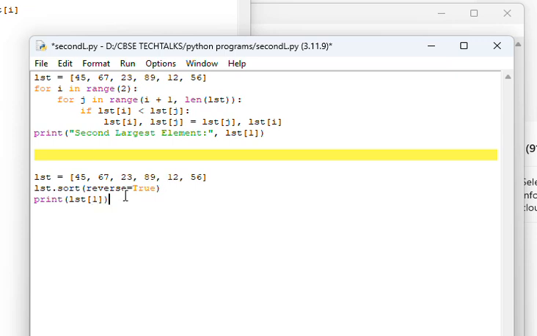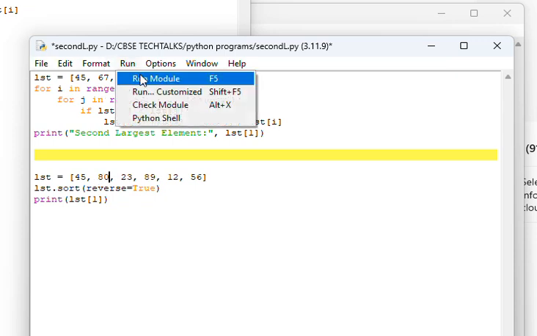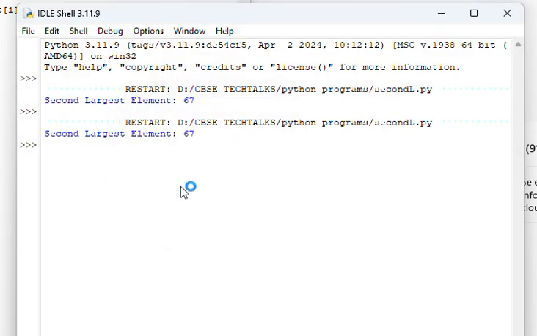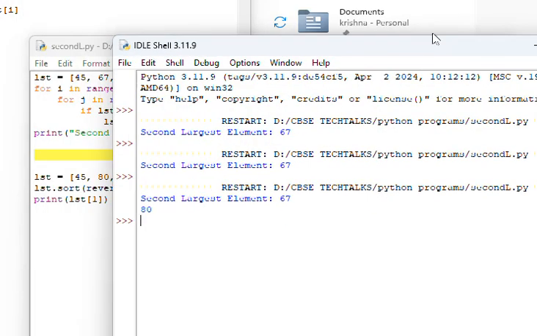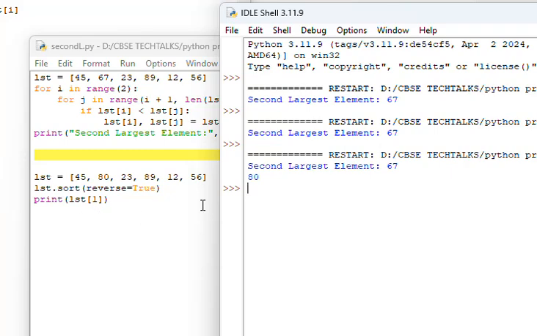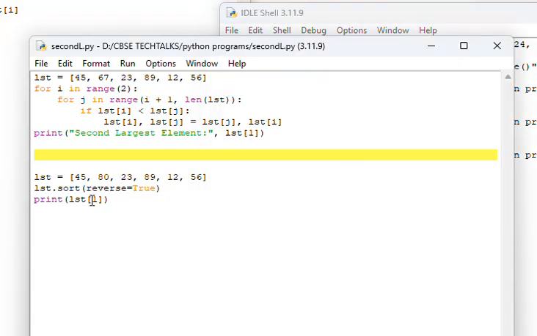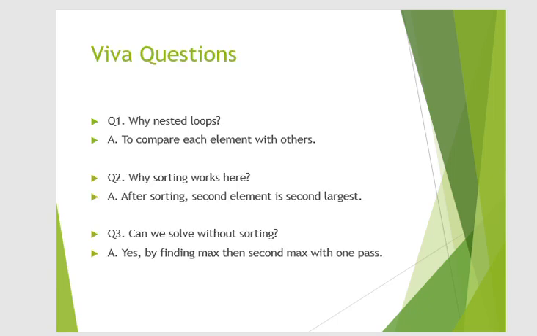Now slightly let me change, instead of 67 let me make it 80. So are we getting 80 or not? So I'm running it. Let's run it. In the previous case it gave you 67 for the first coding, and 80 is for the second coding. So you can go with this also, but to develop logic we should go with the first one. Otherwise the second one can also be done. Let's move to the next slide.